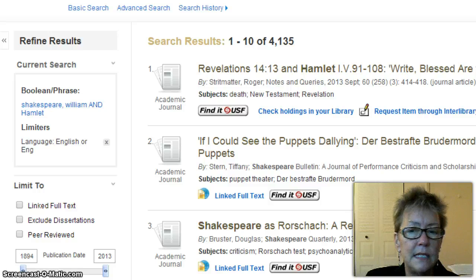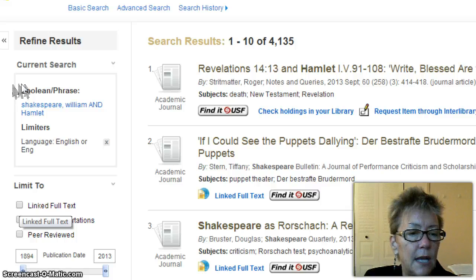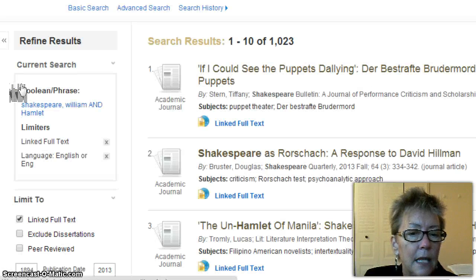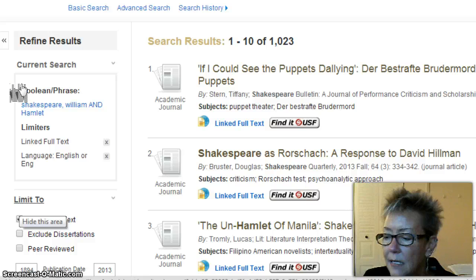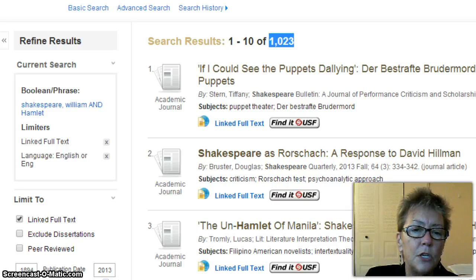But that's really still a whole lot of returns. So there are other ways that I can customize. If I go over here to the menus running up and down the left side, I'm in a hurry. I don't want to get something out of a printed journal. I want only something I can access the full text online. So I'm going to click on linked full text. Now that takes it down from 4,135 to 1,020 returns. So I'm beginning to chip away and get smaller returns, which is what I want.